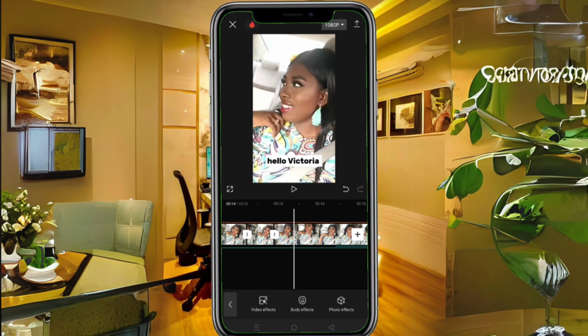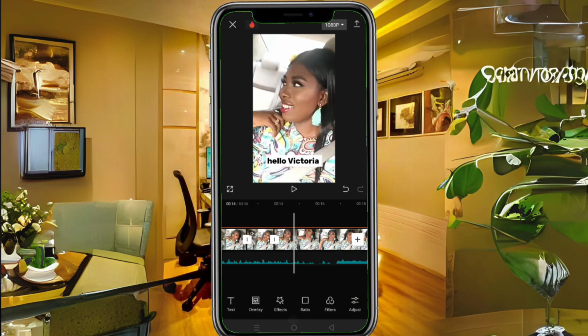Video effect is what you want to happen to the video, is entirely on the video. Then body effect, it's on your body, is either from your mouth, from your eyes, whatever is going to happen from your body. And then video effect is on the video. Then this place we have a ratio.